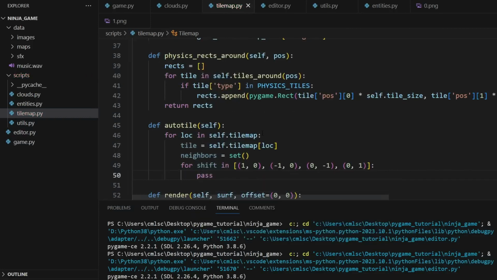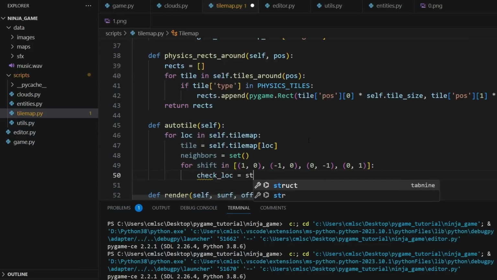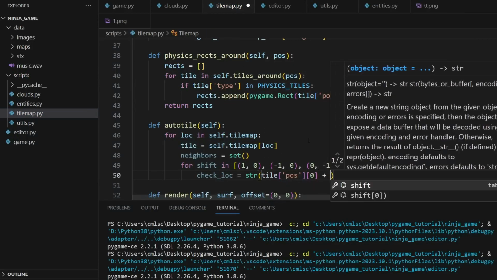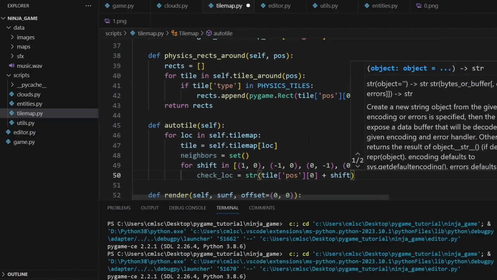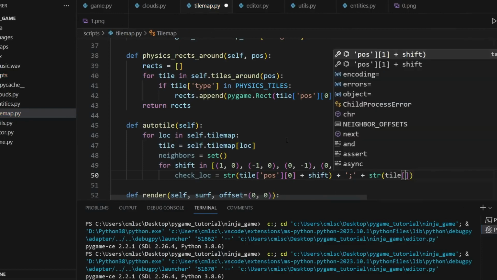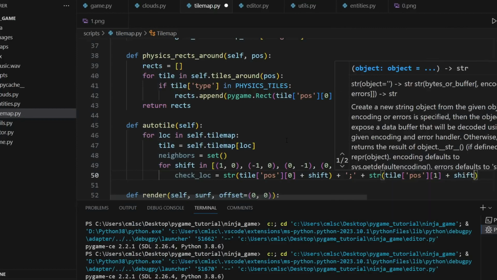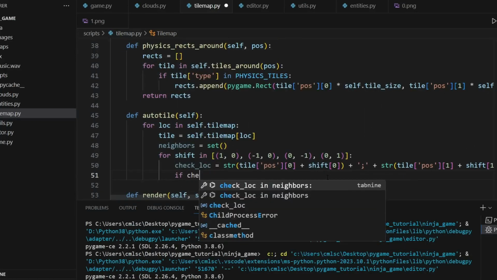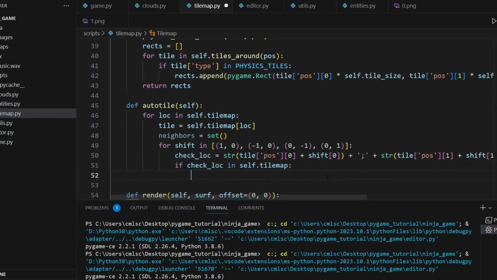So for that, we can now create a location that we're looking up. So we can do check location equals the string of the original tile's position on the x-axis plus shift, what neighboring tile we're looking at. And then we can do plus the string of that same tile again, and we just do the y-axis plus shift. All right, should be shift 0 and shift 1. All right, with that, we now have our check location. I'm going to do if check location in self.tilemap, and then we can now do stuff here because right when this pass is reached, that means that that neighbor exists.